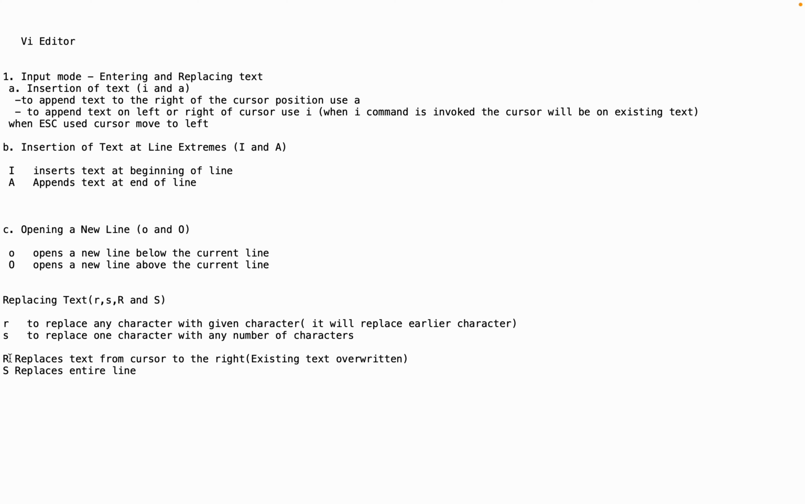So we have uppercase R and uppercase S. So uppercase R replaces the text from the cursor to the right. Existing text is overwritten. Like we have seen with r, it was replacing the character. It will replace the earlier character with the new one. Here they replace the text from the cursor to the right. Let's see. Existing text will be overwritten. Now here it was for the character, capital R is for the text. Let's see.